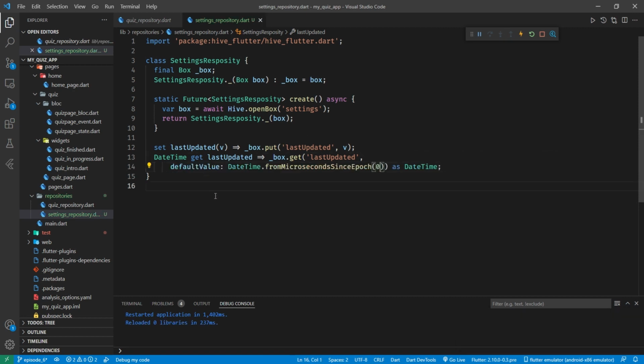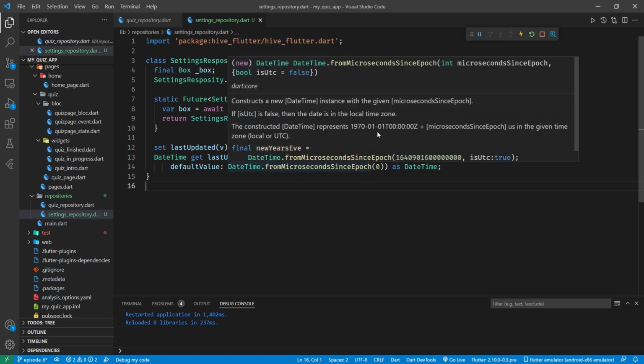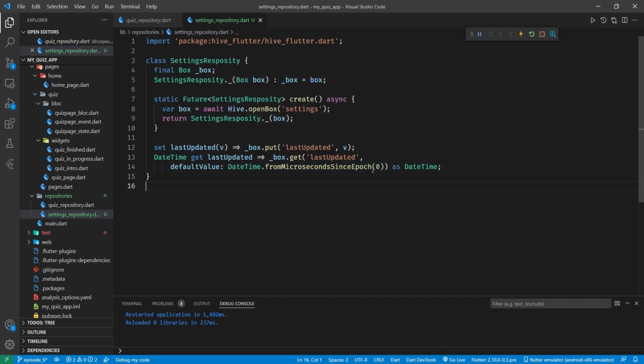Save that. Okay, so epoch is the 1st of January 1970, midnight, and that's how timing works. It's the number of microseconds or milliseconds or seconds, days, weeks or years from that date. So if we haven't got that value in the Hive, we're going to set a date essentially a very long time ago.